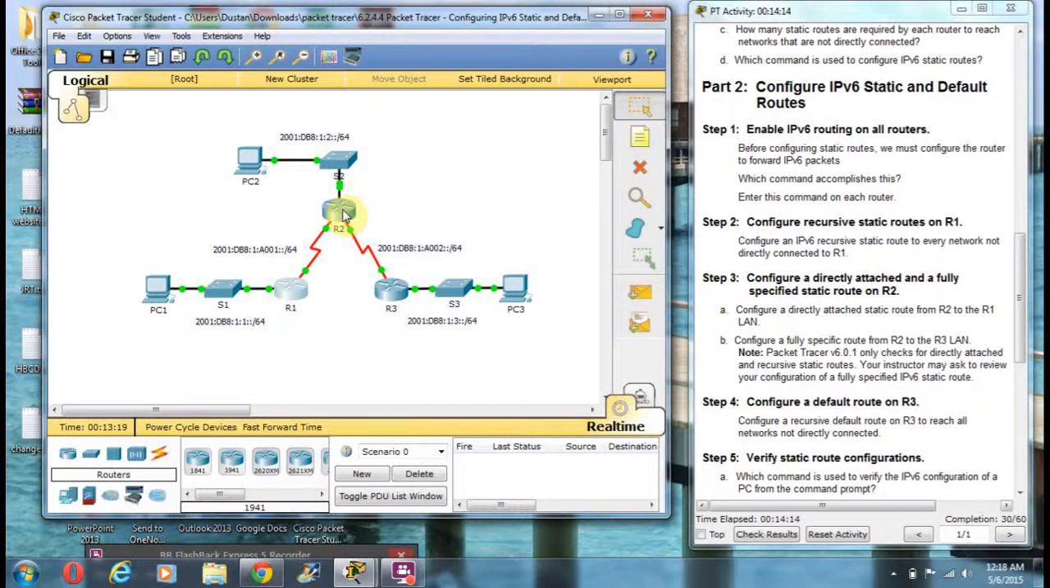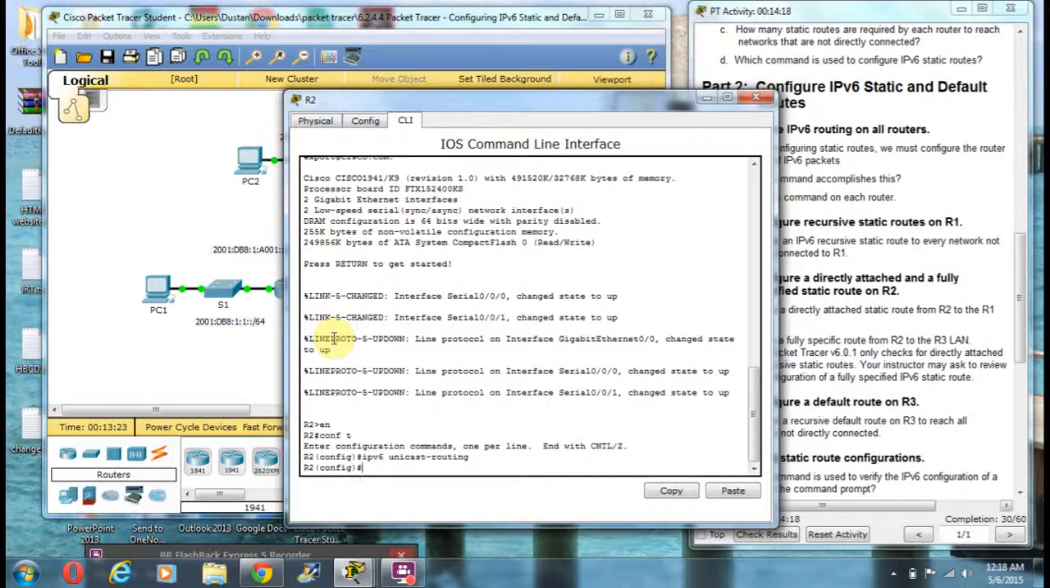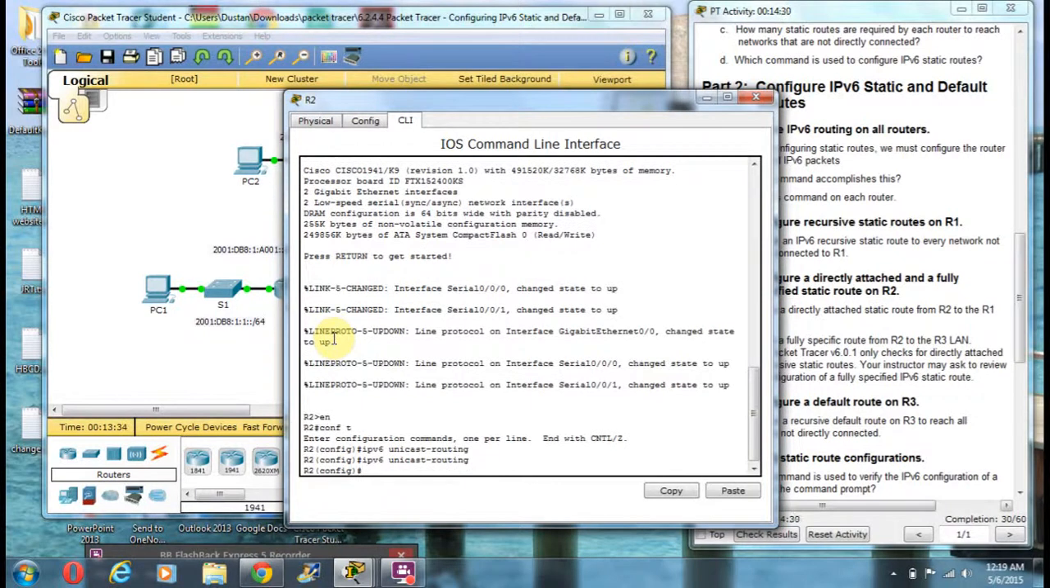Basically, we get into router 2, and we need to be in config mode, which we conveniently already are. Let's just do our IPv6 unicast routing. Oh, I already did it.